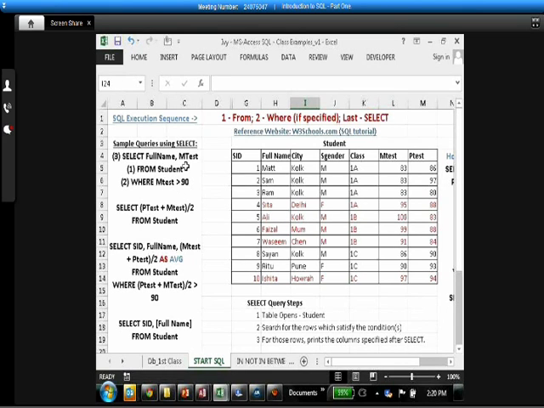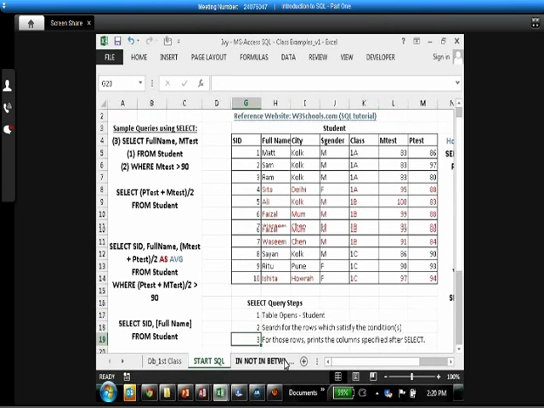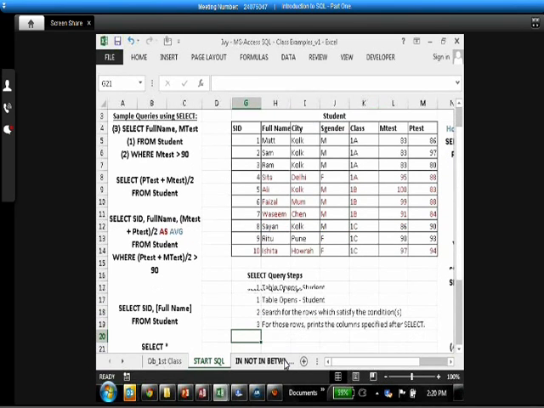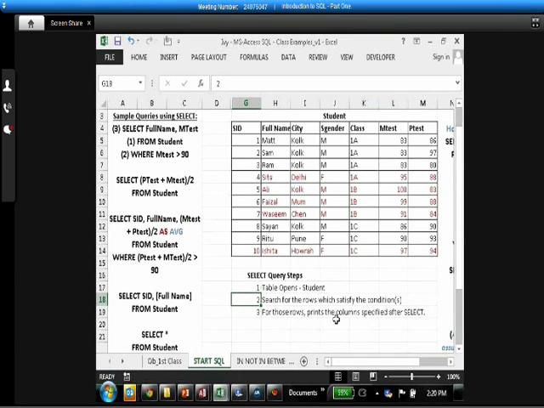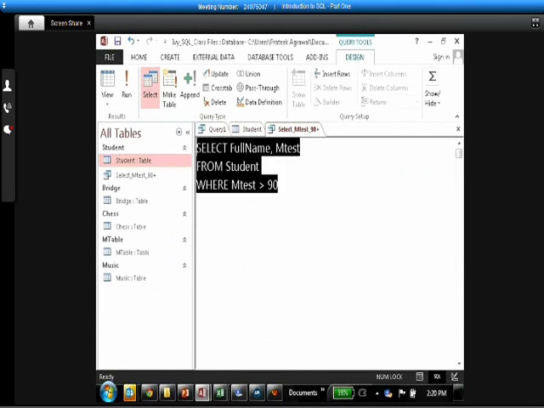So from student where mtest is greater than 90, select full name comma mtest, right? So what are the steps that we have seen in SQL? First, the table will open. We'll search for the rows which satisfy the condition, and then for those rows, it will print the column specified after select. So this is a very simple execution sequence that the system would follow, right? Now let's discuss some of the other basic SQL commands.